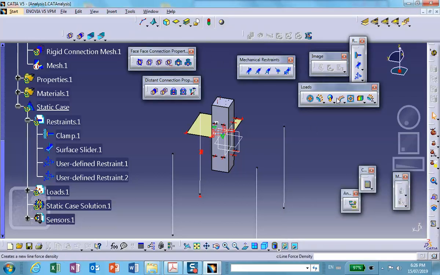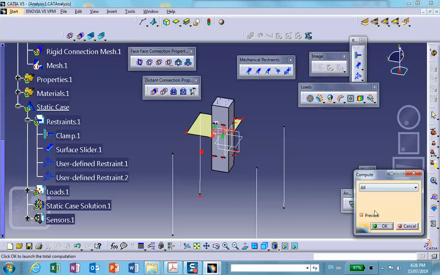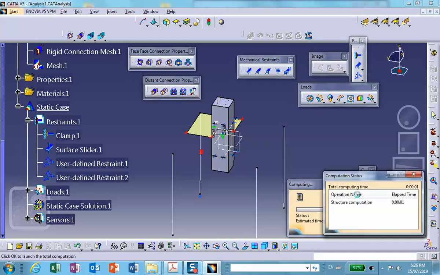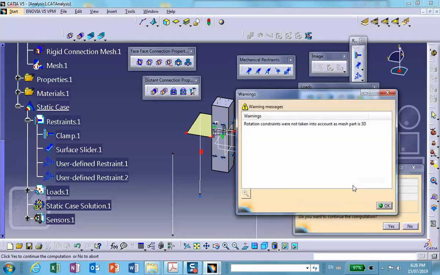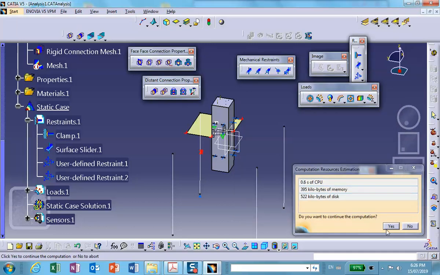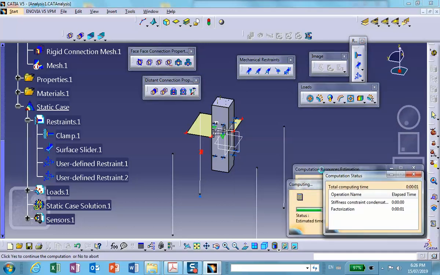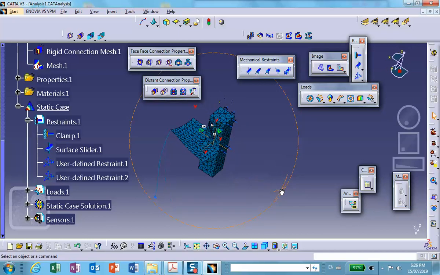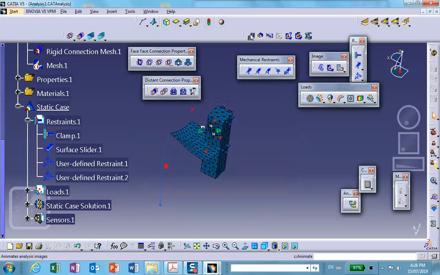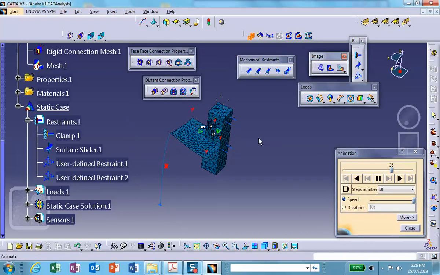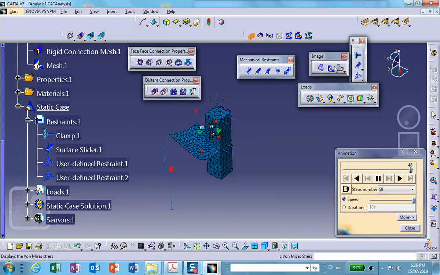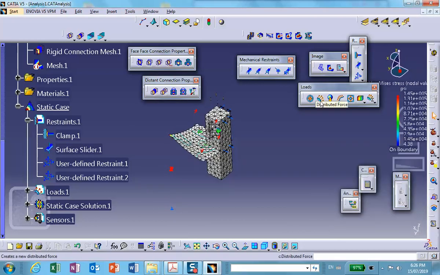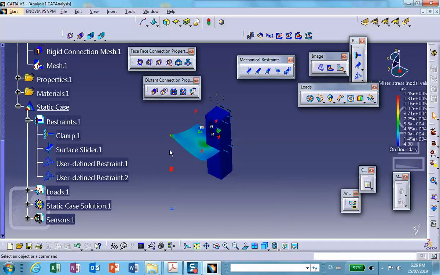So there's the run. Ignore the warning. There we are. Okay. There. You can animate it. This is 1/4 of what we had before. You can look at the von Mises stress, change the rendering, material shading. Of course, the beam elements don't have von Mises stress.